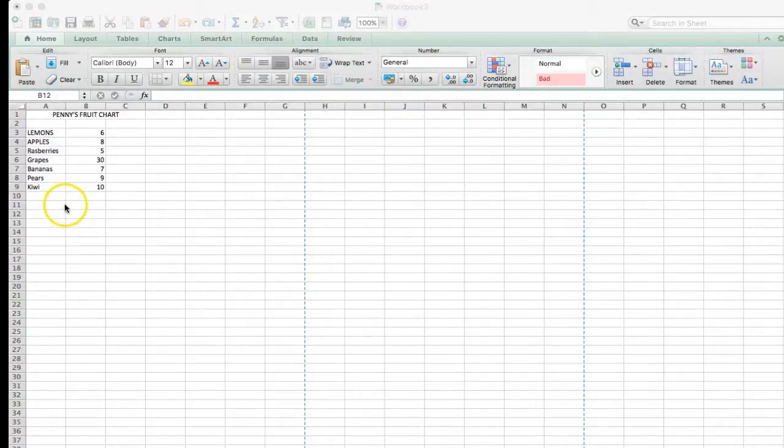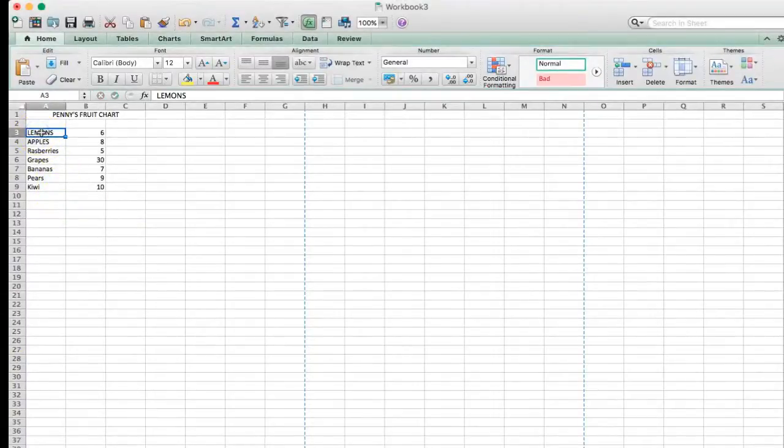Now, once you have all those typed in, the next thing we're going to do is really good. And it's easy and it's fun. I'm going to place my cursor here in cell A3 because we are going to create a chart. Hold down your left button and highlight cells A3 through cell B9. So your whole number of fruit.